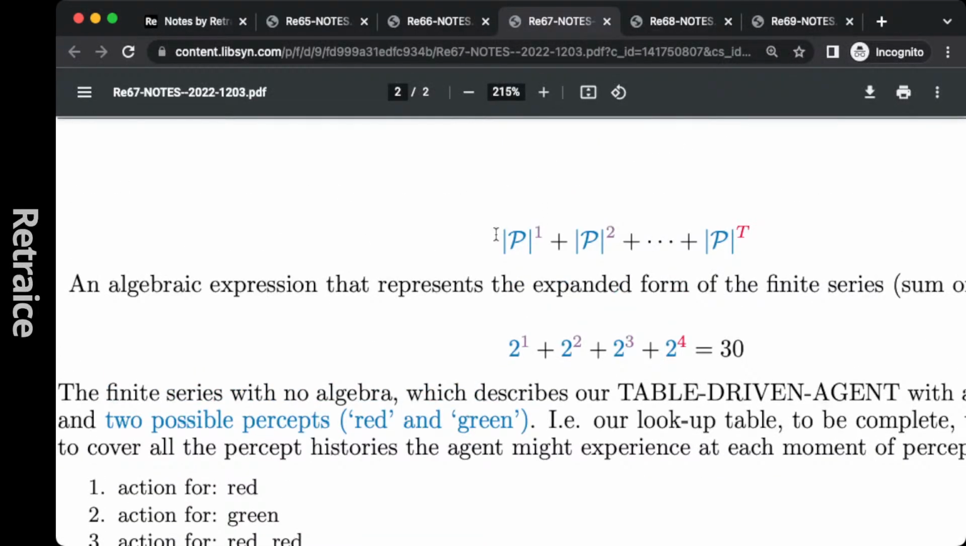We write it the long way without summation notation. It looks like this. How long is the agent's life? Well, in our agent's life, we're only going to have 4 percepts in its whole history. So this is going to have 4 terms. We plug in the actual numbers for our 2 percept world and a 4 percept lifetime for the agent.